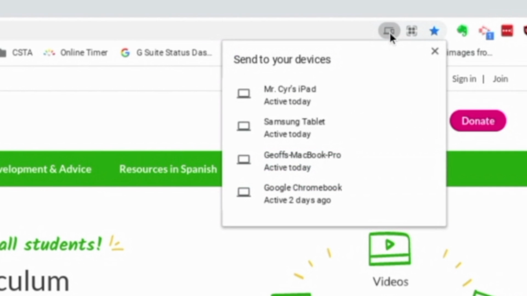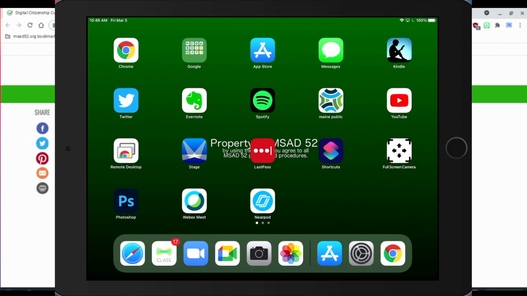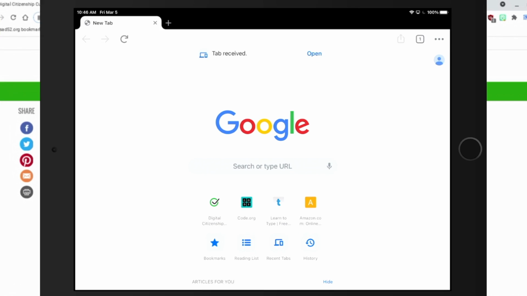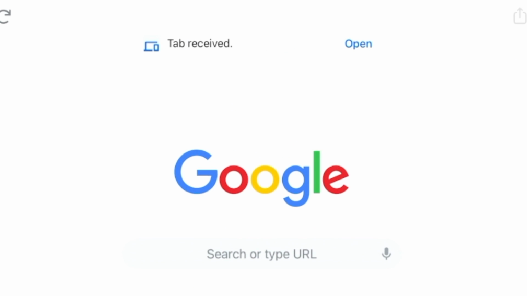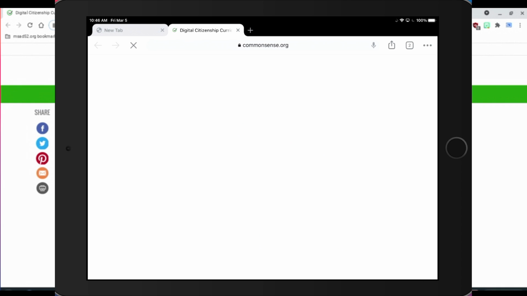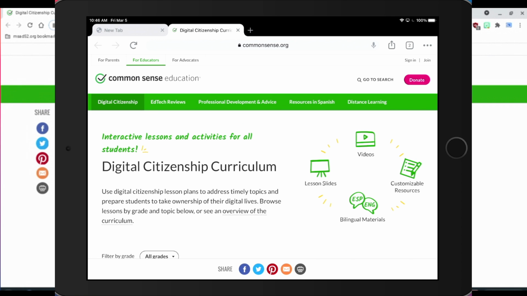Again, here's a list of all of the devices that my Chromebook is connected to, and I'm going to want to send it to my iPad. And now we're going to pull up the iPad here. The one thing that is a little different that I've noticed is you have to have the Google Chrome app open on your iPad in order to receive it. So I'm going to go ahead and just open it again. And you're going to see that now I have this notification that says tab received. I can press open, and whammo blammo, I've now shared a website in both directions, from my iPad to my Chromebook, and my Chromebook to my iPad.